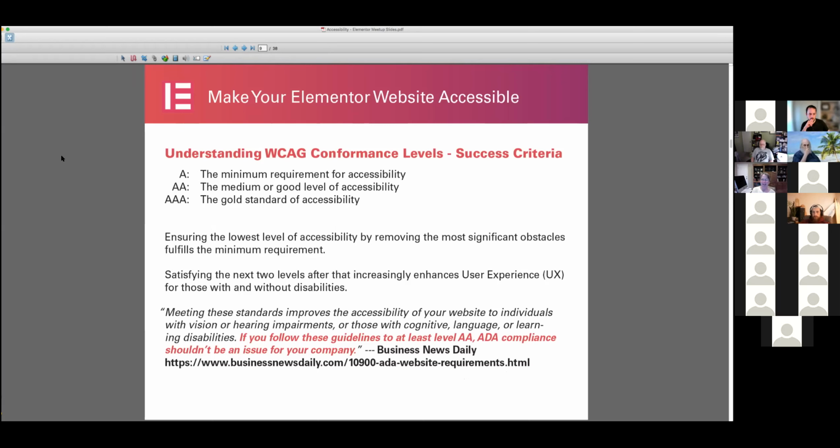Okay, let's talk about the WCAG conformance levels. If your website is at a level A conformance, that is the minimum requirement for accessibility. AA is the medium or good level, and AAA is the gold standard.